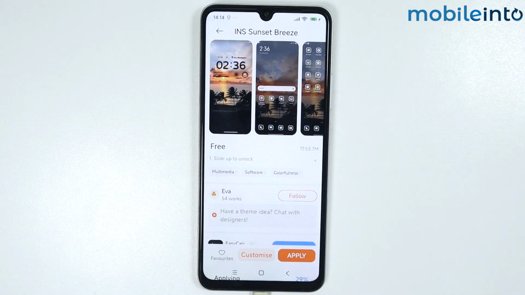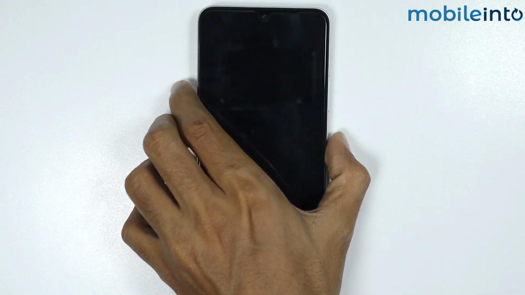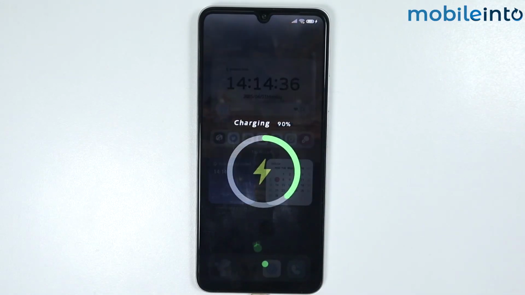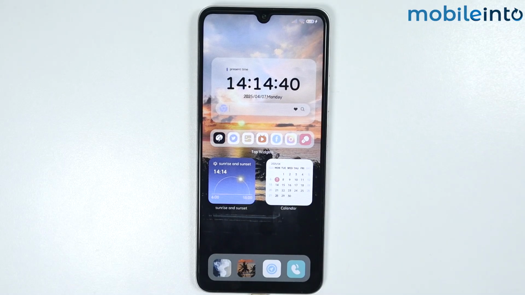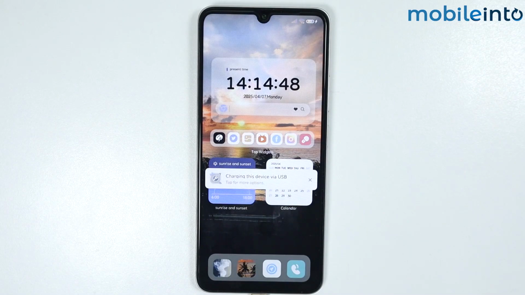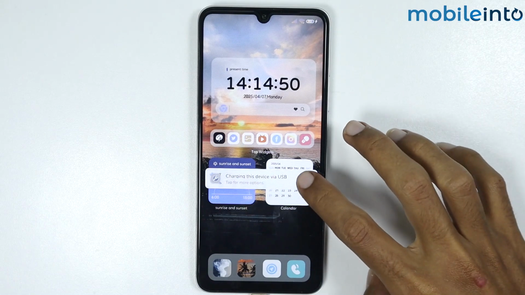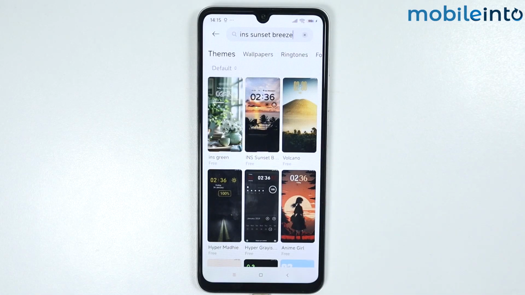apply. Now from here, if you open the lock screen and if you start charging, you can see that we have successfully changed the charging animation of the smartphone. Just like that. Now let's check one more charging animation style.